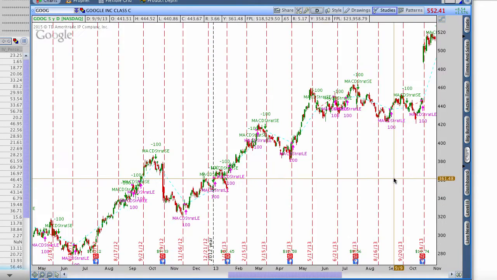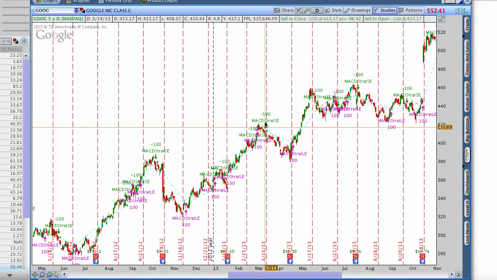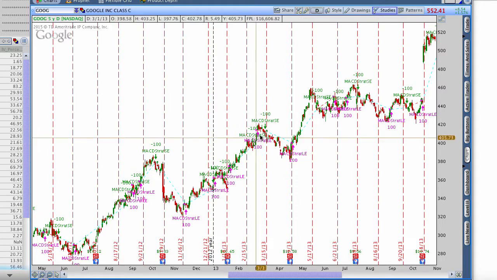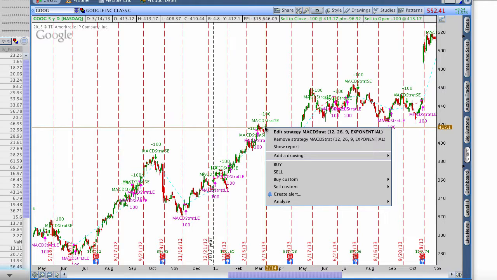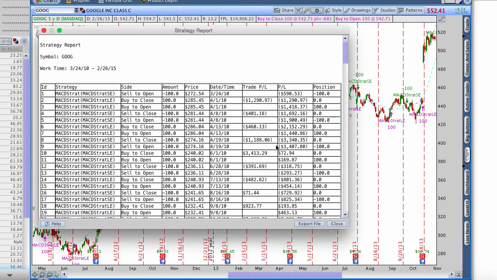Now you can see that all these new indicators and kind of lines are on the chart. And these are all the little signals, whether it's a buy signal or a sell signal. They're all these little signals as to when you should get in or out of this stock. Now all I do is just right click on any of these signals and click show report.